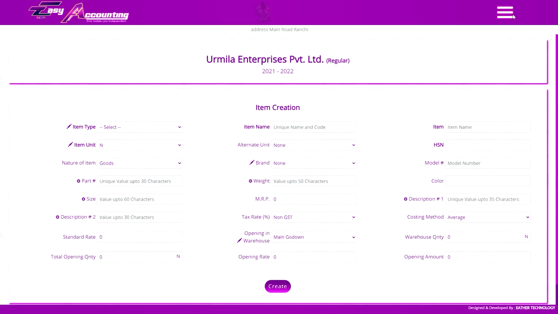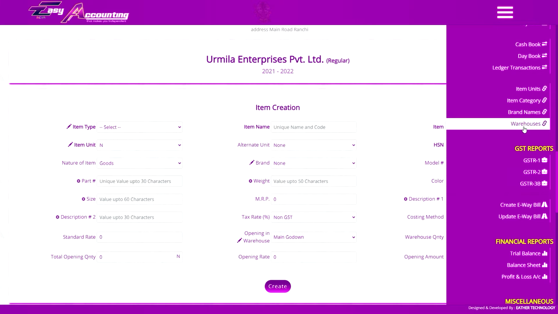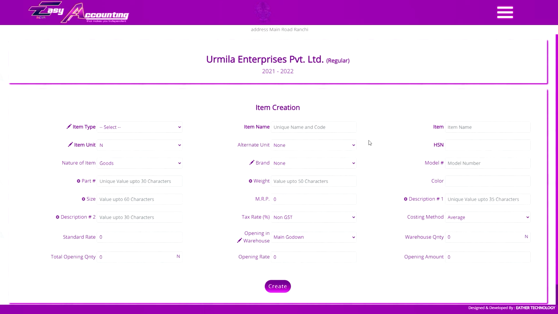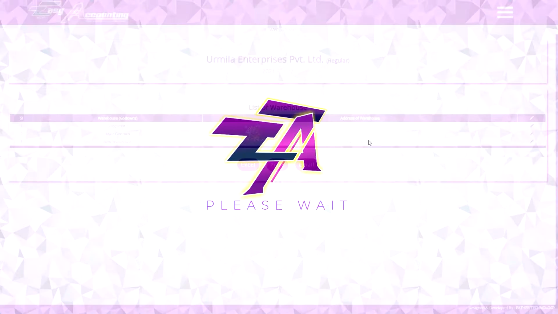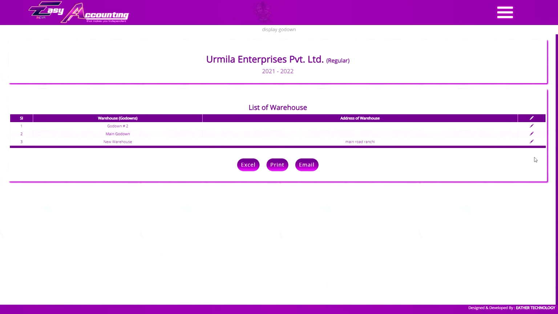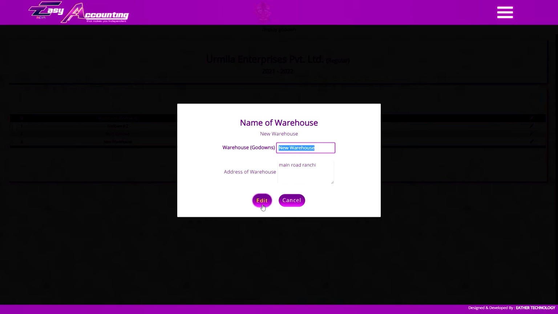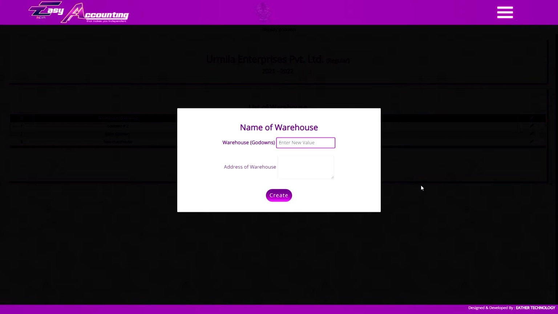New warehouse successfully created. Now if you want to see all godowns, you can click on this option warehouses, or you can say display godown or display warehouse. Display godown. To modify it, click on this icon, change the details and click on edit to modify the warehouse, and click on the cancel button or say cancel if you want to cancel it.